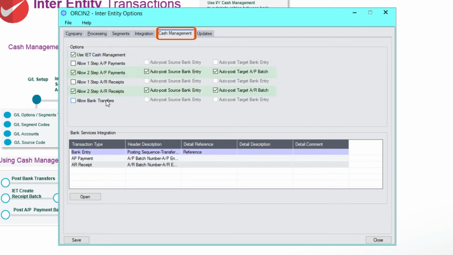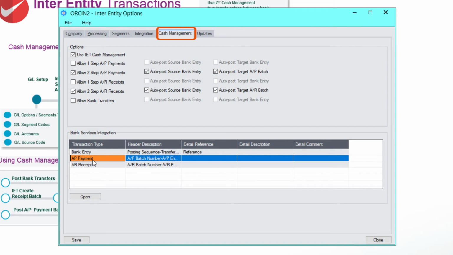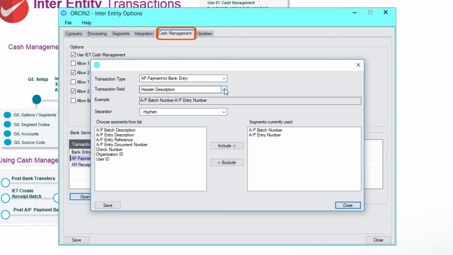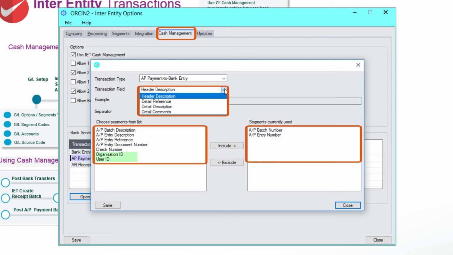And in inter-entity options on the cash management tab, we need to turn on inter-entity transactions and select the options we want. Because we want to do two-step processing of AP and AR from Entity 2 to Entity 1 for consolidated processing, we have selected Allow two-step AP payment processing and Allow two-step AR receipt processing. And we've elected to auto-post the source bank entry and the target AP payment batch once it's created. And we also need to define from both AP payments and AR receipts what fields are to go onto the bank entry. And you can optionally include the source organization ID and user ID.